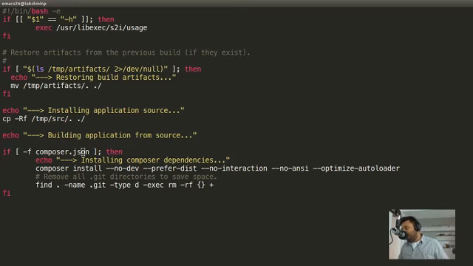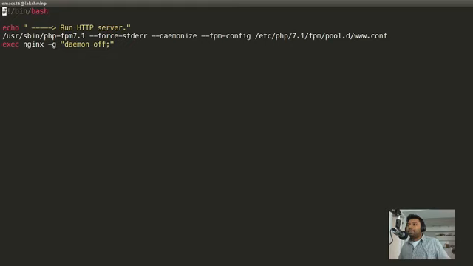Let me go through the run script again. We run two processes here. We violate the unwritten rule of containers, where you run only one process per container. I run PHP-FPM here as a background process. I give the argument daemonize, and then I run Nginx in the foreground. So it's going to print all the logs to standard out, so it's easy to debug basically. So this is about the run script. You're running two processes here. And then we went through save-artifacts and usage as well. So that's pretty much it.